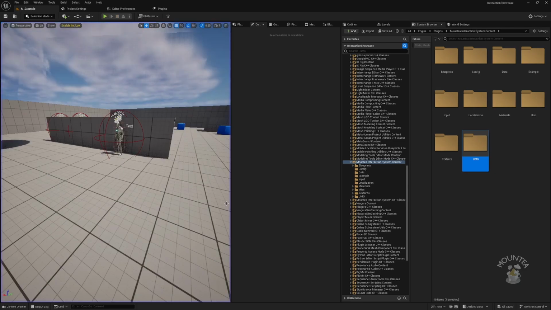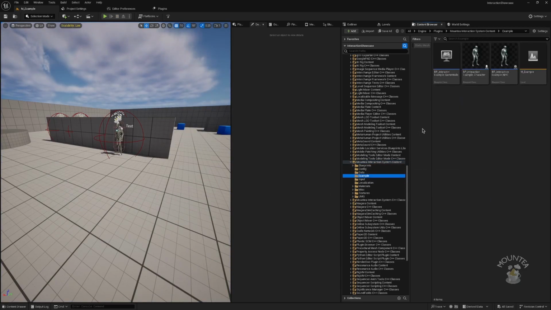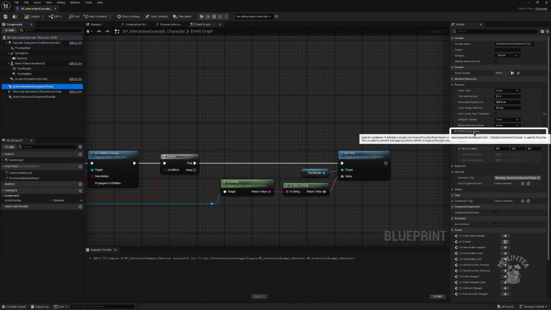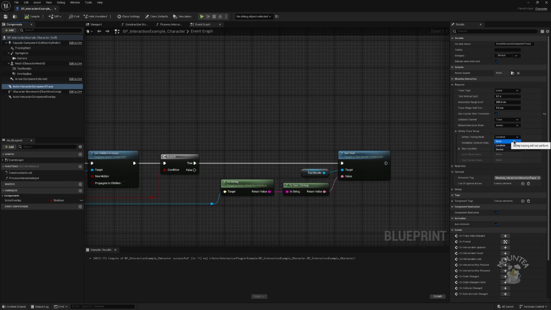and you can always disable the feature. Let me hit escape, and let's take a look at the player, in the example, in the character, and in the trace component, in the safety trace setup. You can say none. And if you use none, it will not perform the safety trace, and you'll be able to interact with everything, even though it might be through walls.